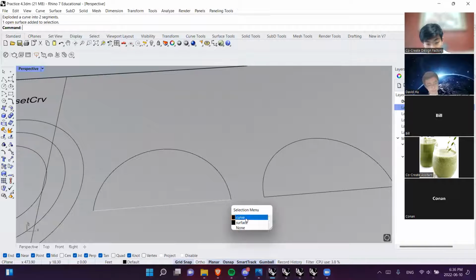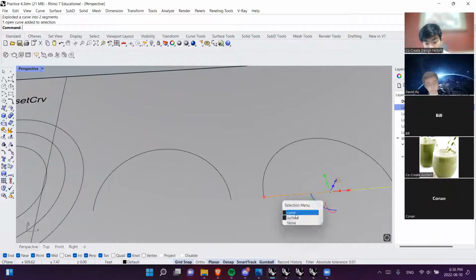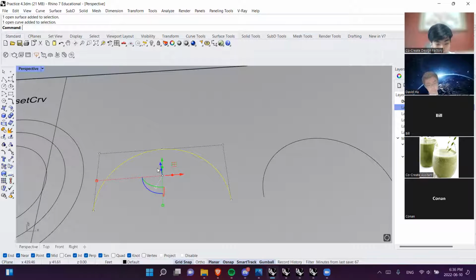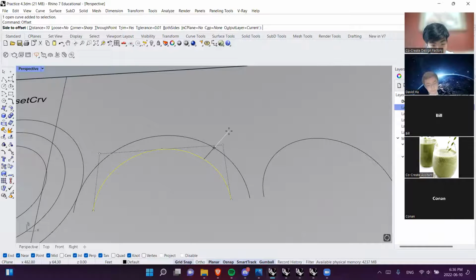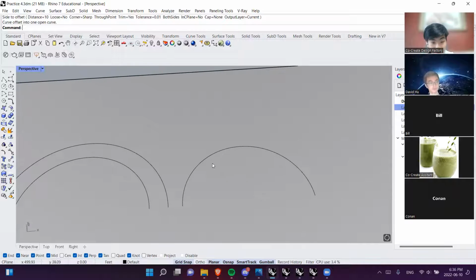Get rid of the segment here. Explode. So we have these two semicircles, and if we want to offset, we can make a larger one, like that, for example.